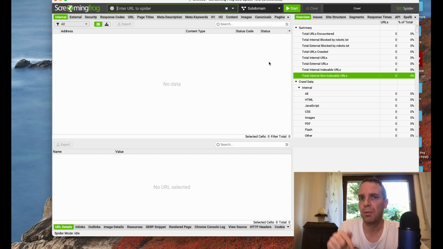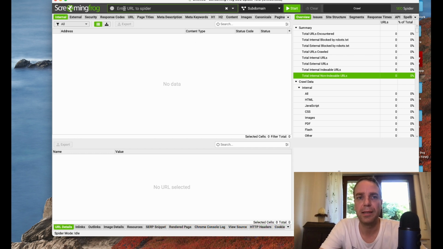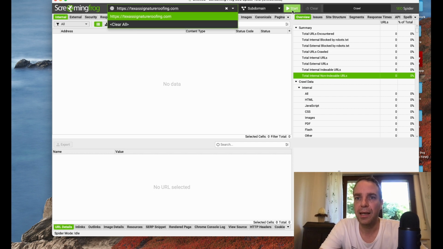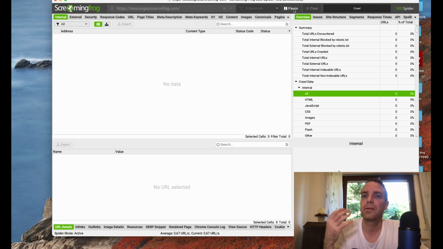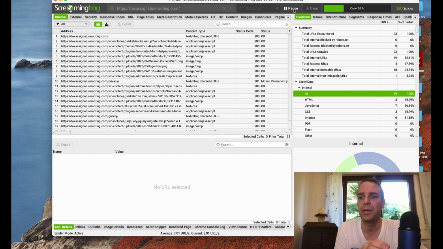I will put the link to Screamingfrog in the video description, and you can download it for Windows and for Mac. I am right now on my Mac computer here. On top, you can see enter URL, so we can paste it in here, and then we can click on start, and the tool will start analyzing the website. The tool will crawl the complete website and analyze everything, every image, every page. So we have a good understanding of the website structure and what we can improve on the website.